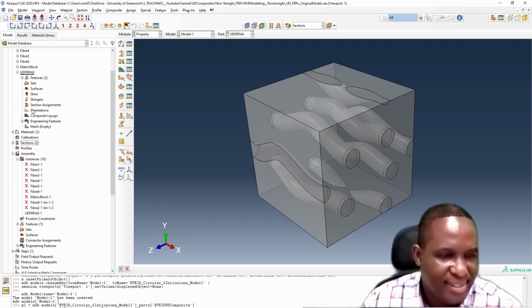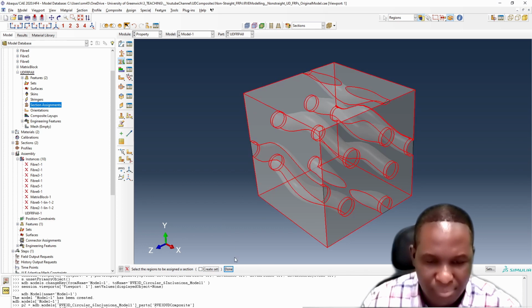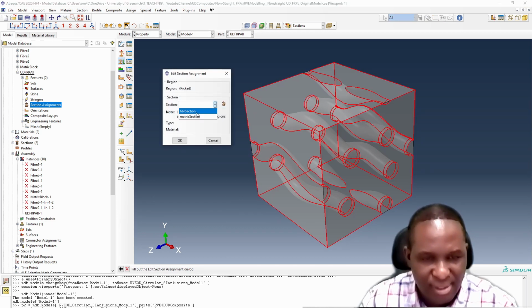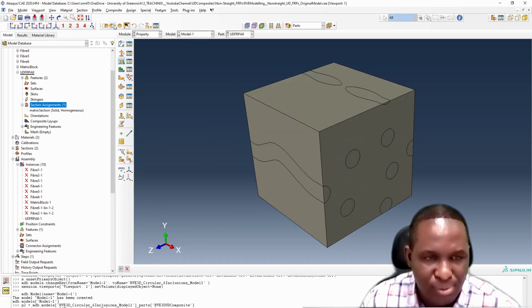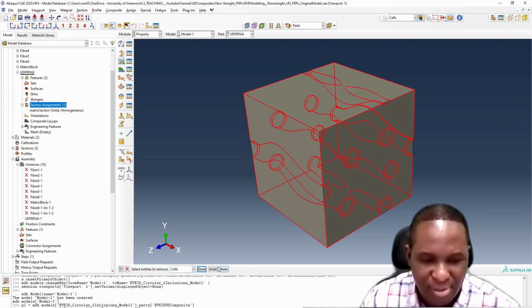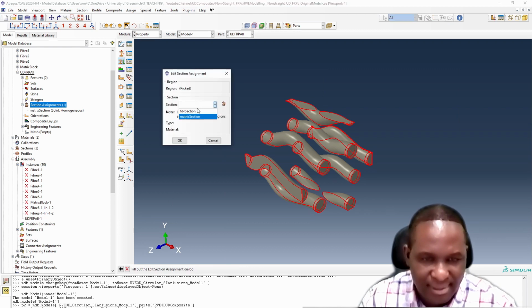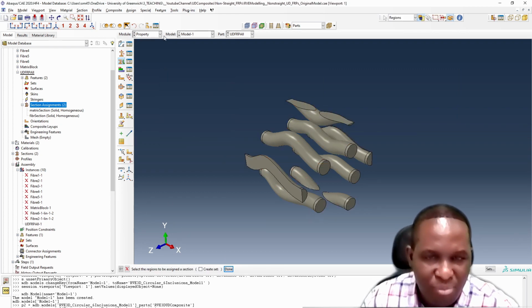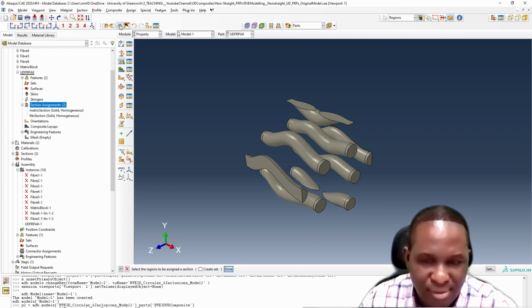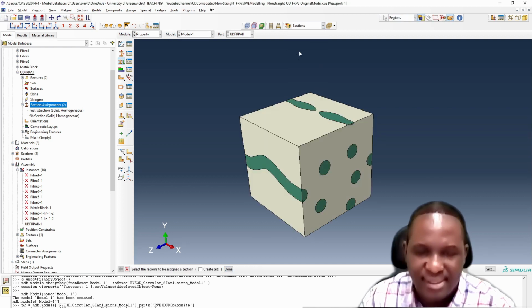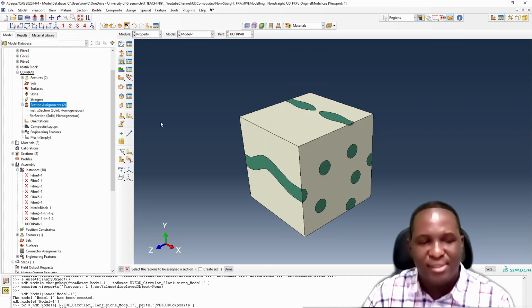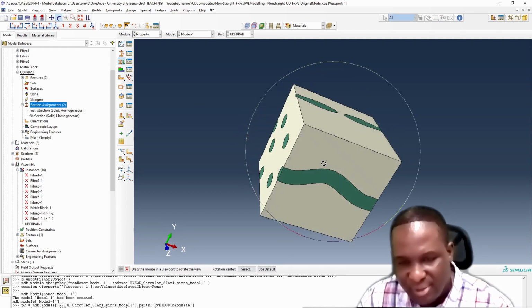So we now go and do a section assignment. That's selecting just the matrix alone. I'm going to remove selected, which will be the matrix. So that leaves behind the fiber. So we double click, select all the fibers, and then we assign the properties of the fiber. And of course, we resume all and show this in sections or show this in materials. So it does show everything looks correct.